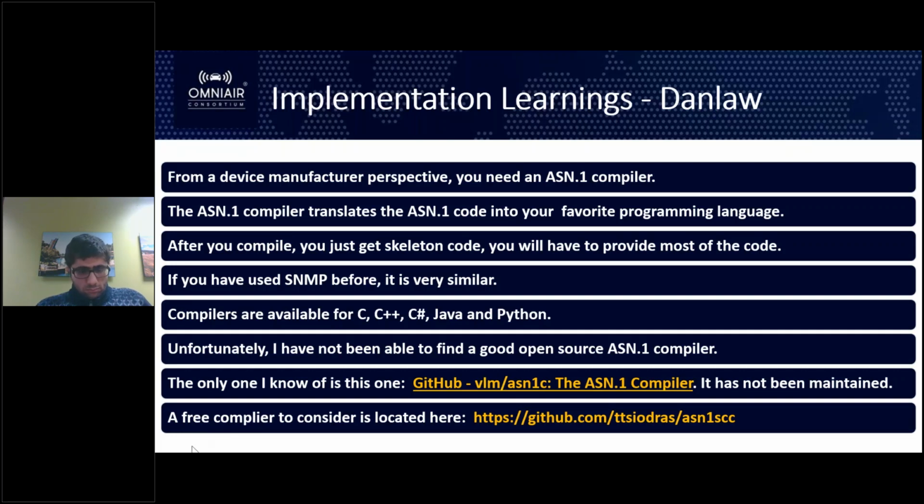The next point is we tried to find an open source ASN.1 compiler, but we couldn't find one. There are a couple, but the first one I tried to use, VLM/ASN1C, wasn't able to handle the structure of the TCI as it is. If you give it everything in just one file, it might work, but it just couldn't handle some of the intricate structures in TCI 3.